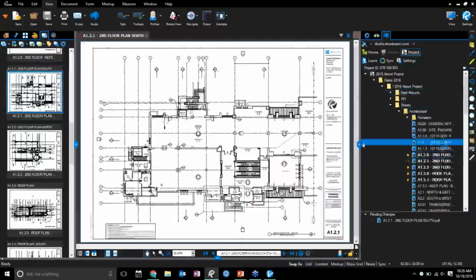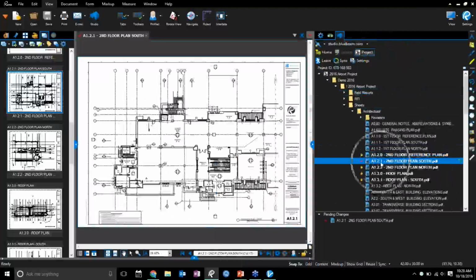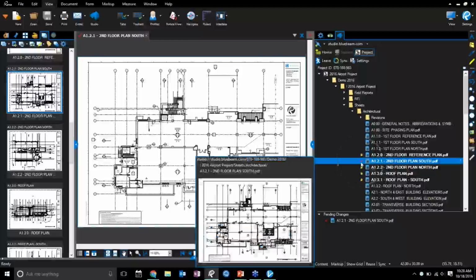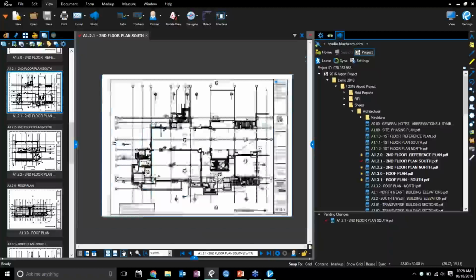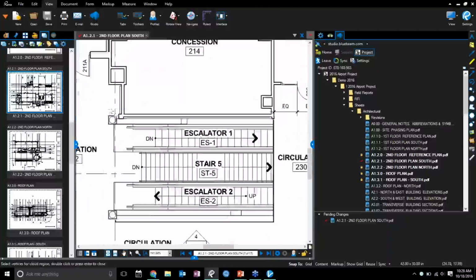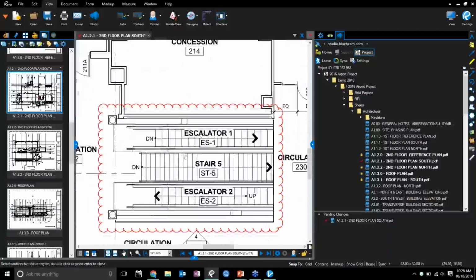In fact, you can see what sheet I'm in because it has a red check mark next to that particular file, and anyone else that would be logged into this document management system would see that A1.2.1 is checked out to Nick Decker in this case. So they wouldn't be able to place their markups, and they would have to wait for me to go through that review process. So I'm just going to place a couple dummy markups in this case.